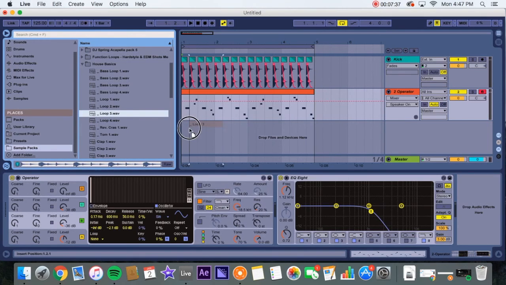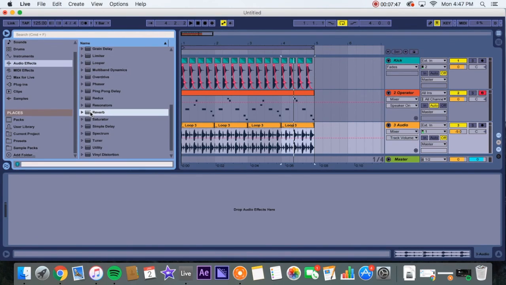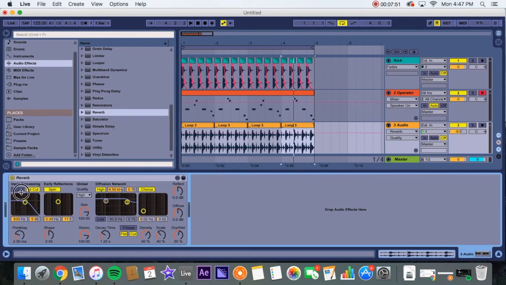Yeah, I like this one. We're gonna put this one in. It's gonna be loud, so we'll lower that. Alright, and we're gonna put some reverb on it too. Reverb, high quality, cut the low ends out, decay time up a little bit, and lower the dry wet. Yeah, I like that.